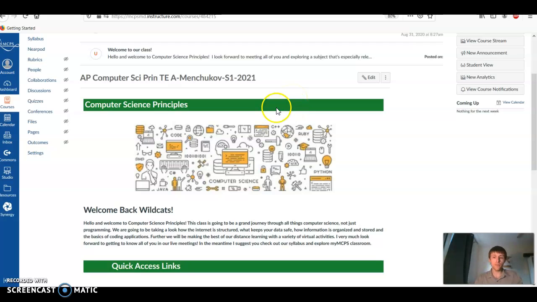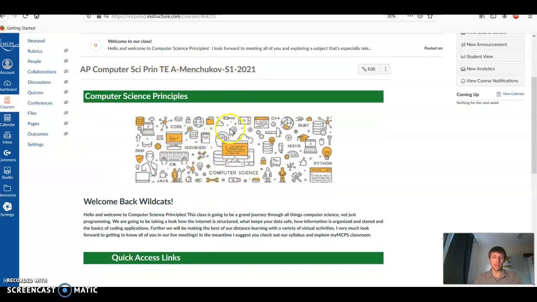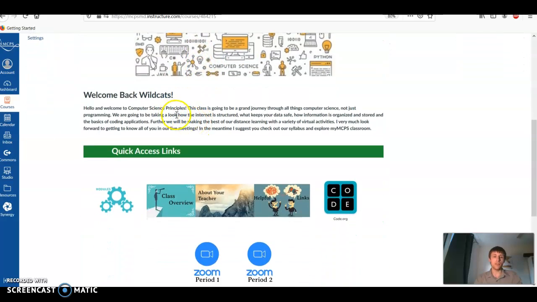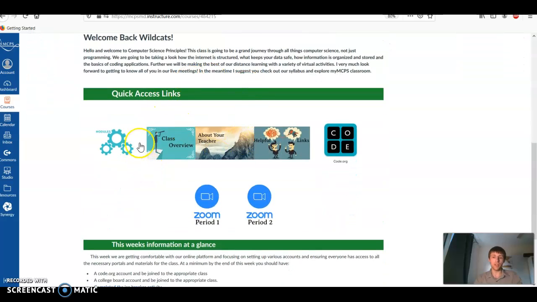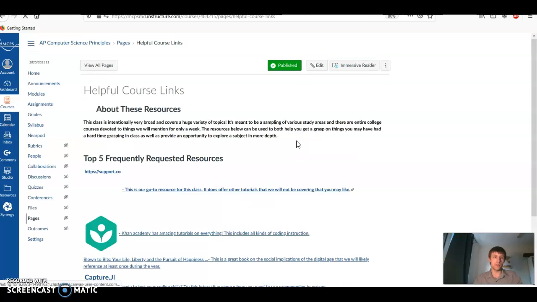What did we cover today? Today we went over our platform, which is going to be MIME CPS Classroom right here. I introduced you guys to the homepage, which has all these useful links you should check out. Depending on which of the two class periods you're in, you would use one of these two to attend our live meetings. Code.org was going to be a secondary platform we will explore farther on Thursday. Helpful links are right here.